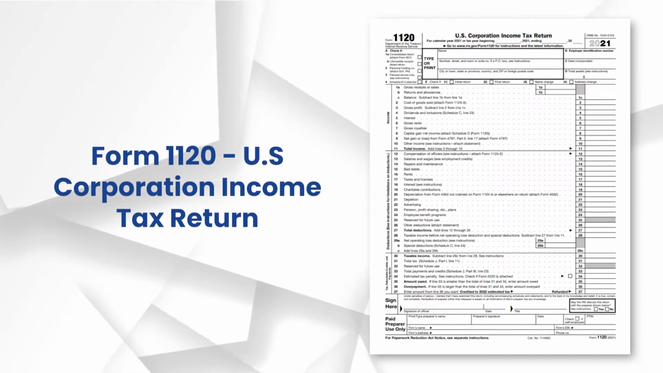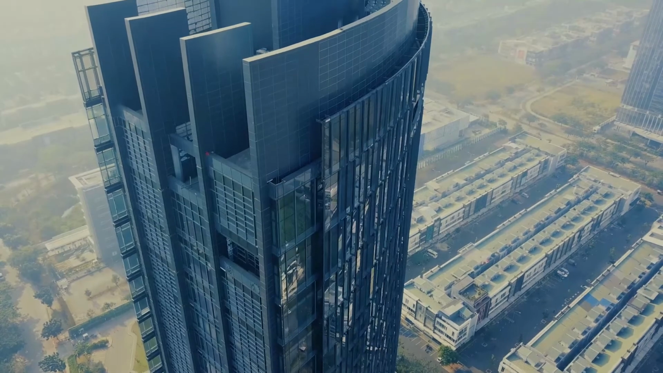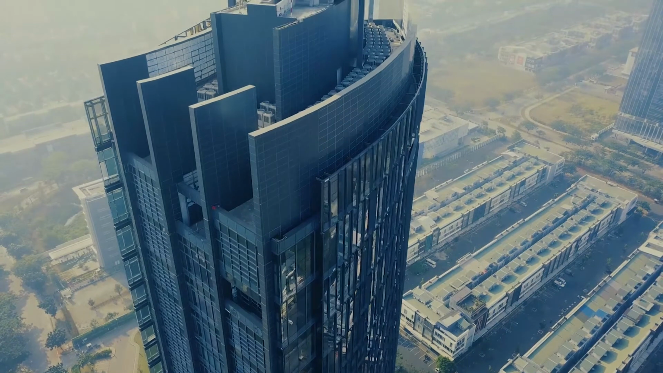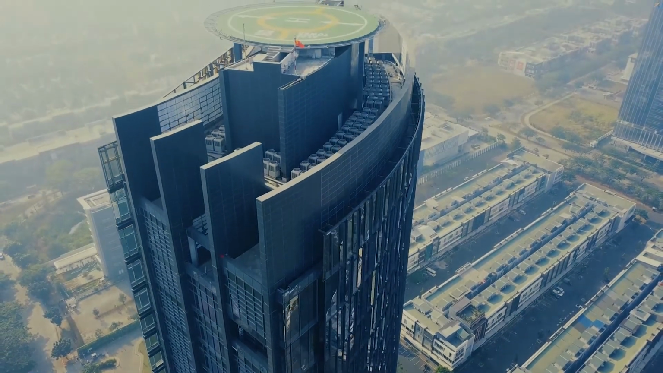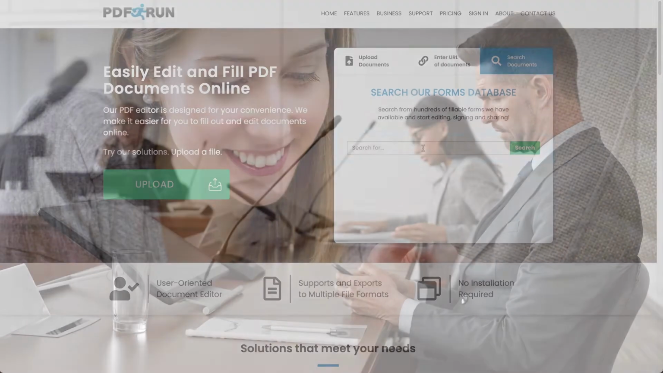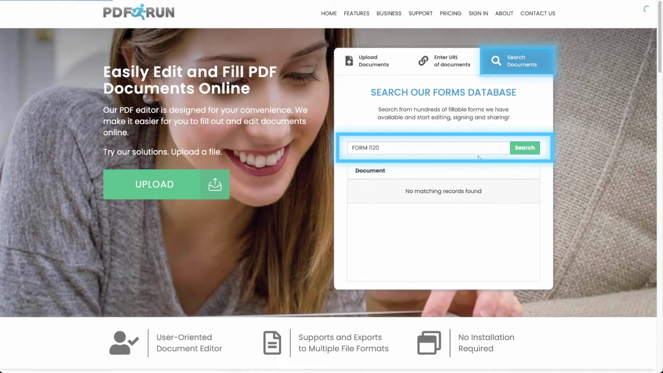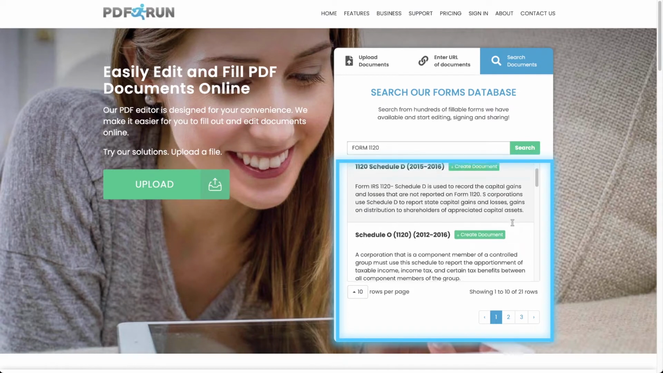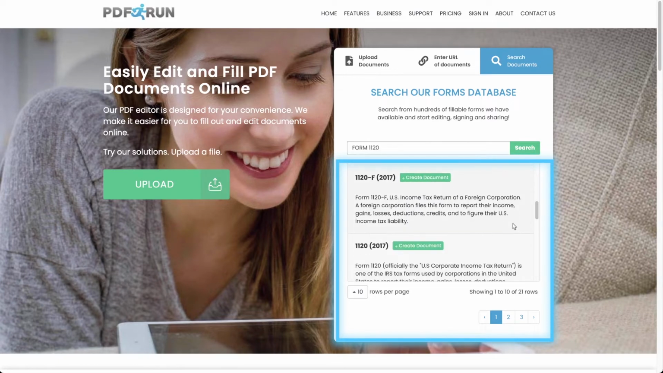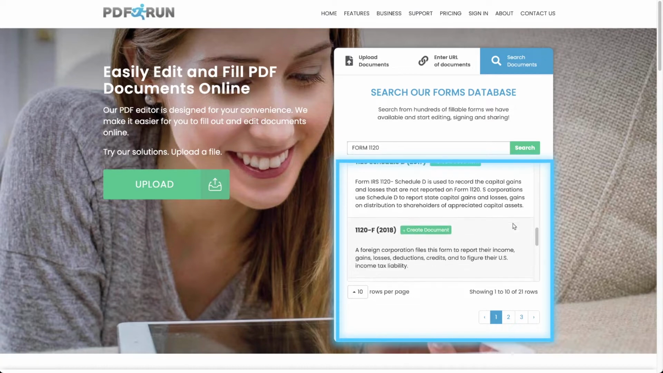Form 1120, U.S. Corporation Income Tax Return, is an Internal Revenue Service (IRS) form used to report the income, gains, losses, deductions, credits, and other relevant financial information of a domestic corporation. You may get a copy of Form 1120 at the official IRS website. You can also get a ready-to-use, editable, and fillable version here at PDFRun.com.